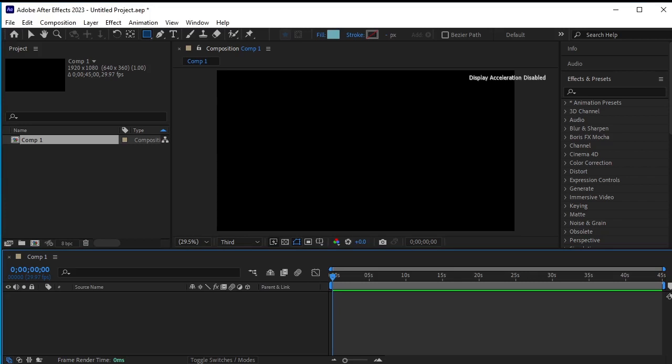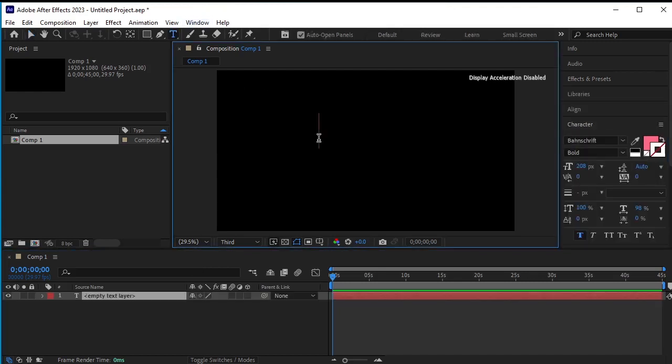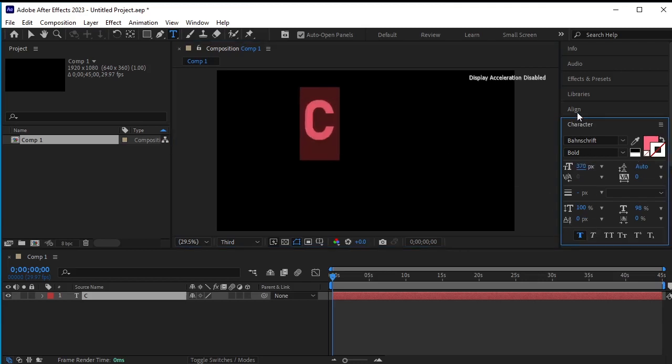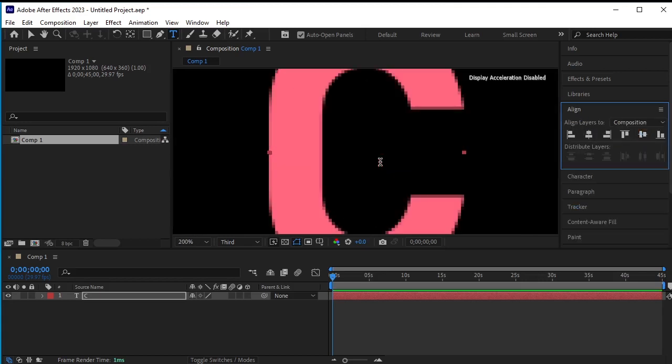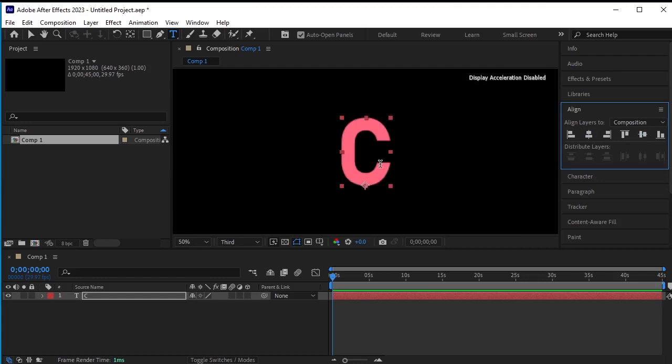Let's get started. I have taken a 1920 by 1080 document in After Effects. Let's take the Type tool now and write the letter C. Do the adjustments. See what font you like and increase the size of it and align it onto the document. We want the anchor point to be in the bottom center, which it is already there. If your anchor point is not here, you can take the pen behind the anchor point tool and make the anchor point come in the bottom center.